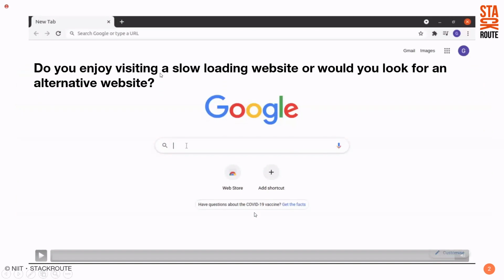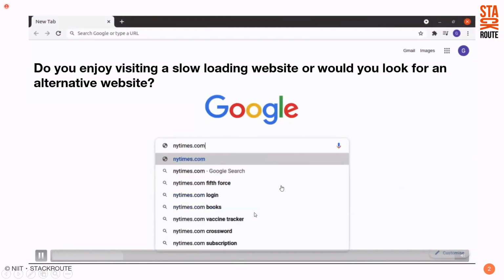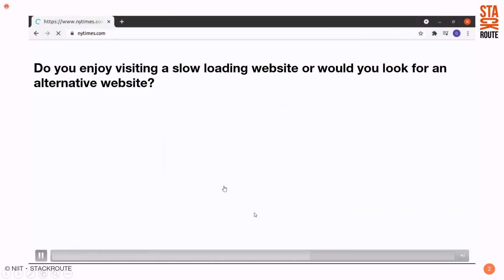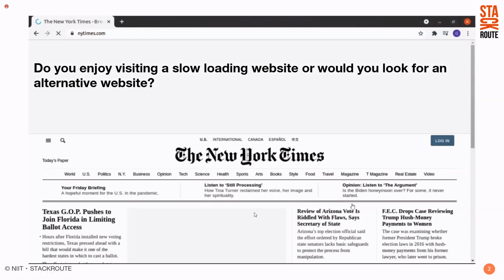Do you enjoy visiting a slow loading website, or would you look for an alternative website? What type of website do you like, slow loading or fast loading? Definitely fast loading. See over here, they are showing the New York Times loading, and it is taking time. So this is not a good performance website. Performance wise, this website is not good because it is taking more loading time.